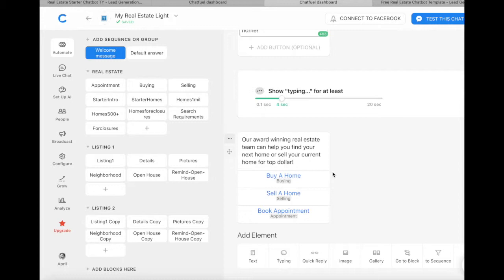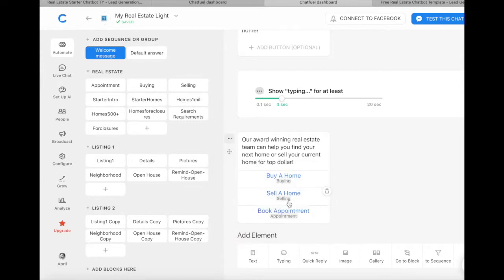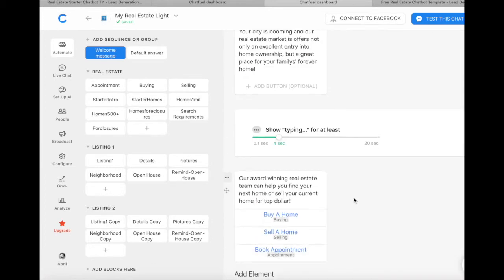And here is our main menu for our welcome page. So we have three titles here: buy a home, sell a home, and book an appointment. And as you can see, each one is linked to a different block. So these are the blocks here. The buy a home, of course, goes to the buying block. The sell a home goes to the selling block, and then the book an appointment block as well. So once somebody clicks on this, it's just going to take them to essentially the next page, the next step in your chatbot.